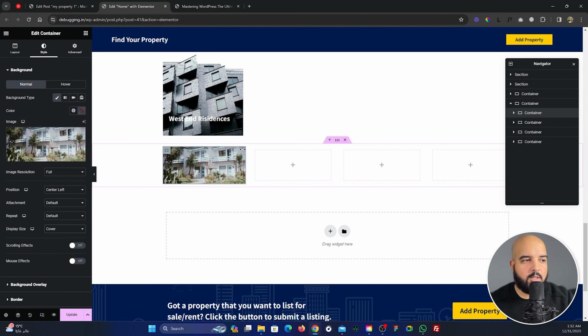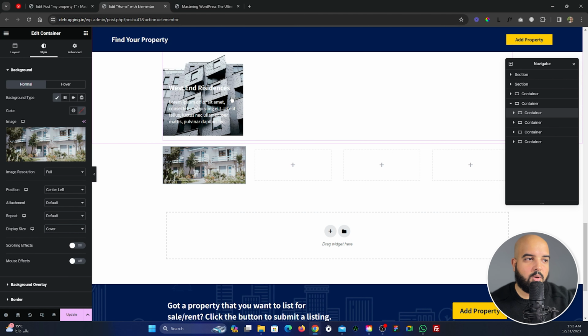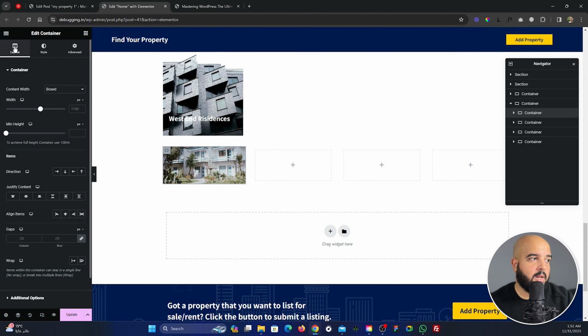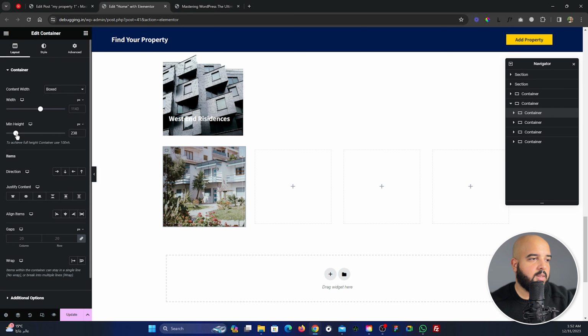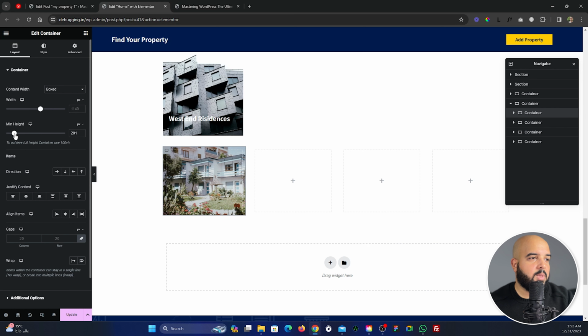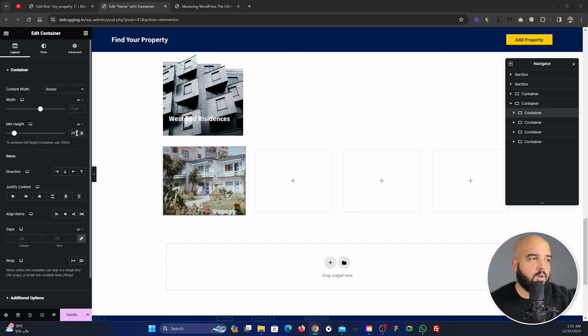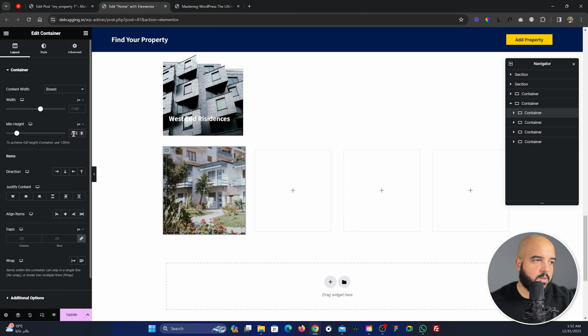But now the card is not the same height as this one. So what I'm gonna do is set the minimum height of that card. So let's go back to the layout, and you play around with the minimum height here, and you can see it's starting to be bigger. So let me make it the same height as this one, which is 263 pixels. This is the same height.